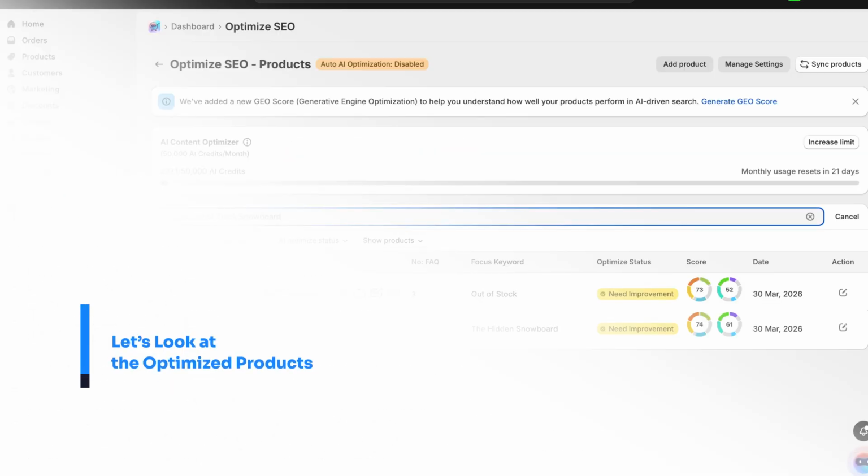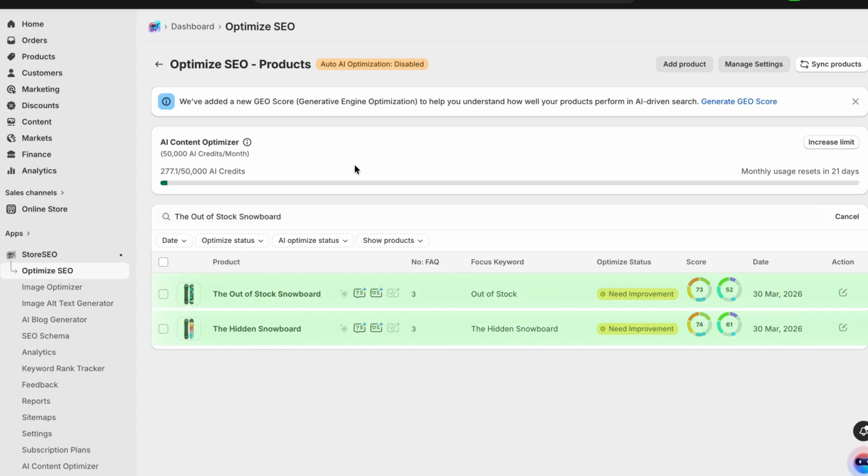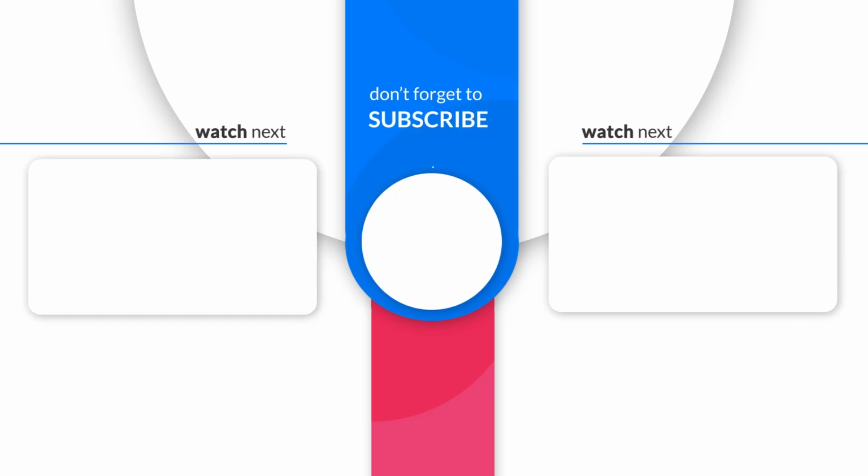Back in the StoreSEO app, refresh your product list or search for the products. You will see those previously low scores have instantly jumped up to fully optimized green ratings. And that is how easily you can automate your Shopify SEO workflow.